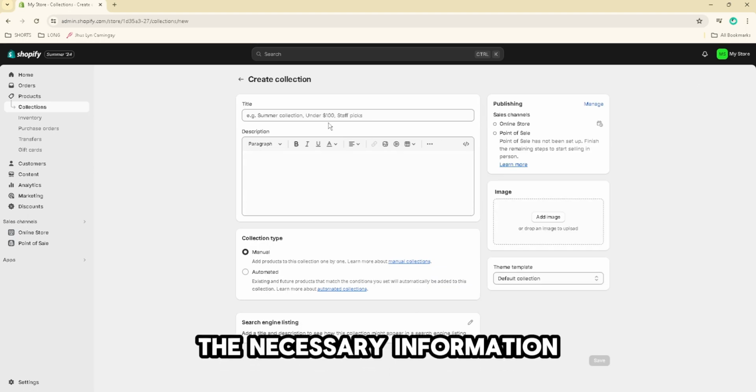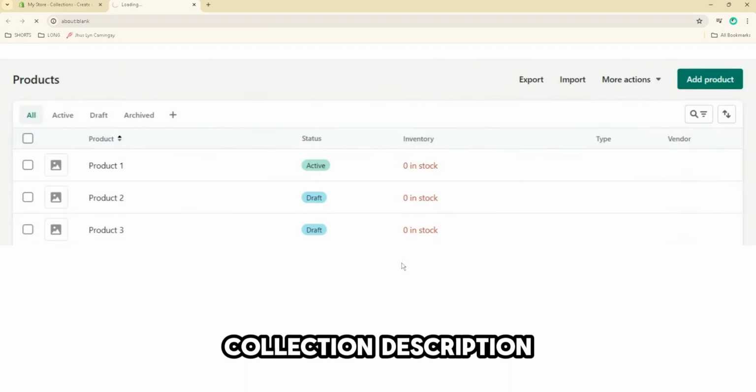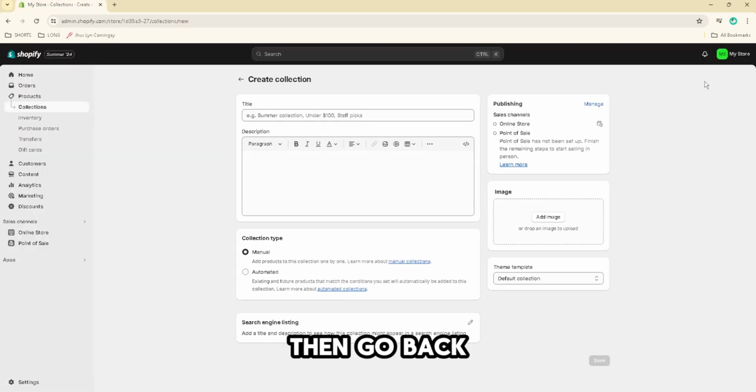Input all the necessary information like title, description, and for collection type, click Manual and click this link on Manual Collection Description. Then there, add your product collections. Then go back again to collections and then find your products on this page.